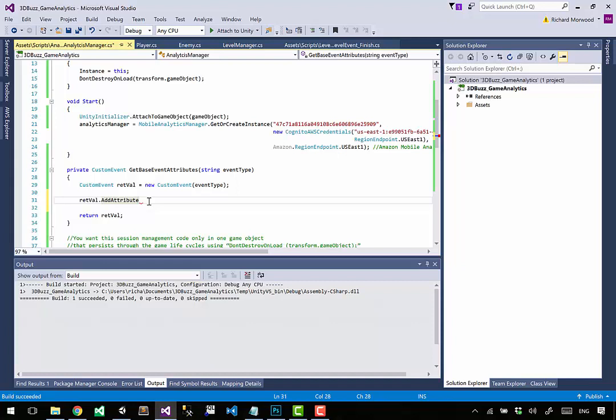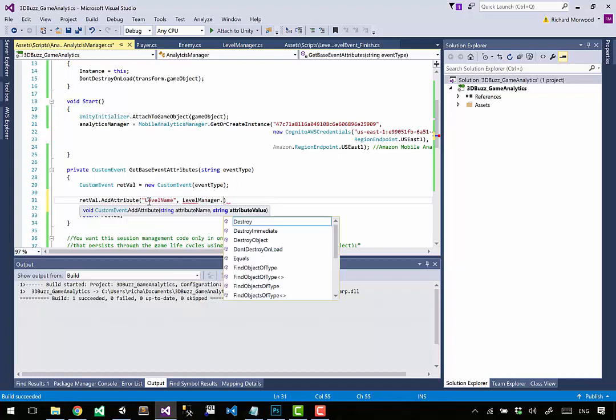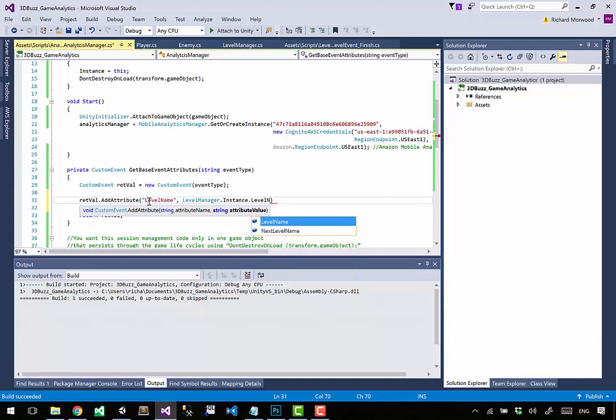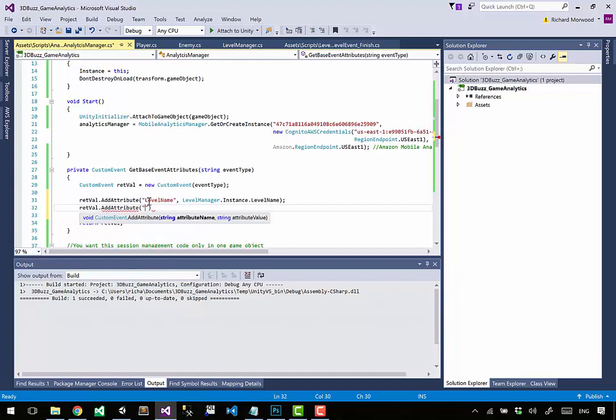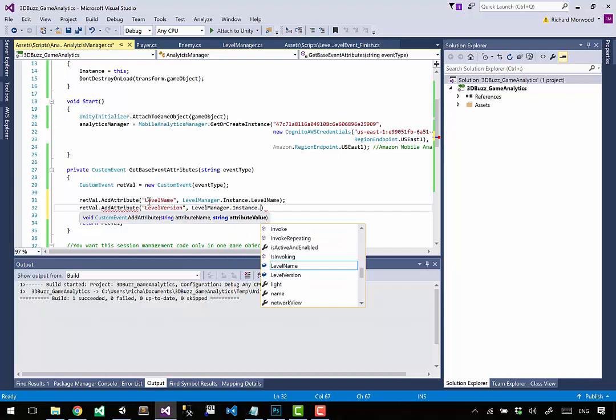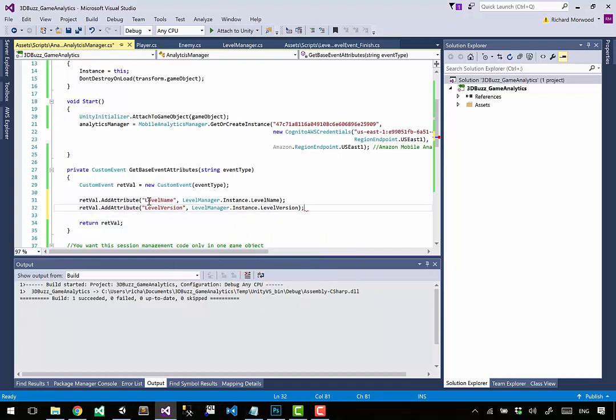Inside of here, we will put in level name, which is from level manager.instance.level name that we just inserted in the last video. We can say retval.add attribute level version is equal to level manager.instance.level version. Sweet.